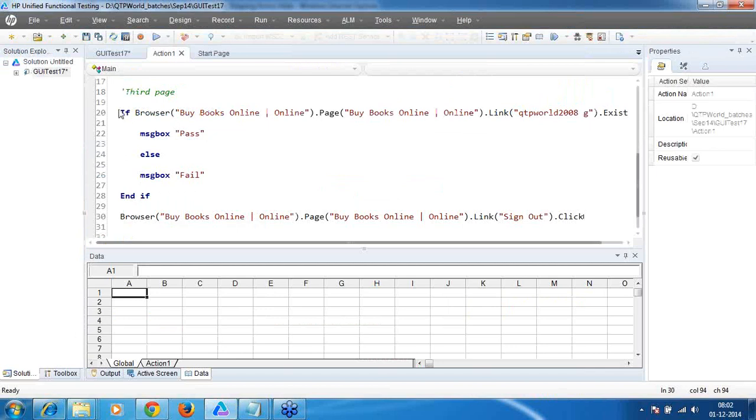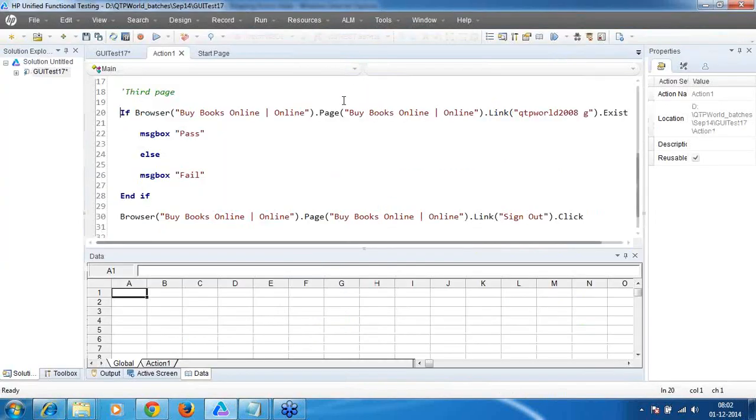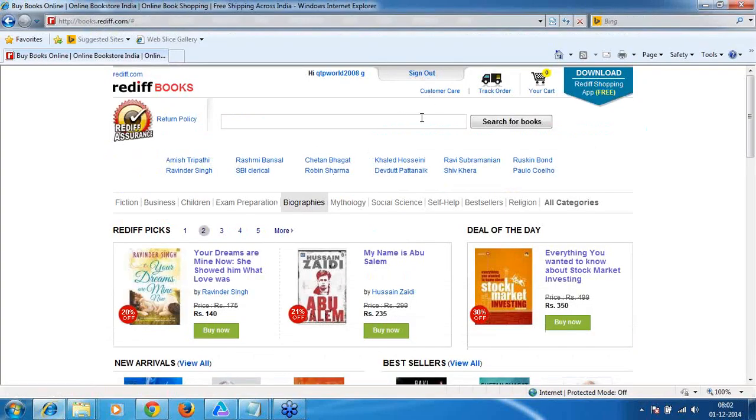Again, if you remember, place the cursor here, line number 20. What do I need to press now? It is Control F5. When I do that, what it executes is, if this link exists, it says pass, else it says fail. The message box, you will get it. And finally, it will click on the sign out.